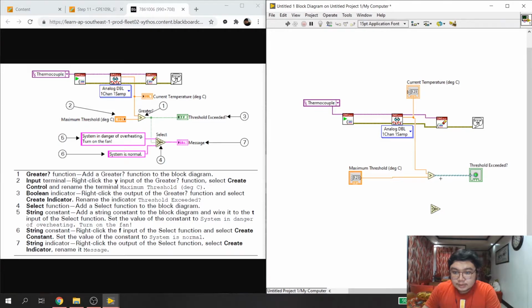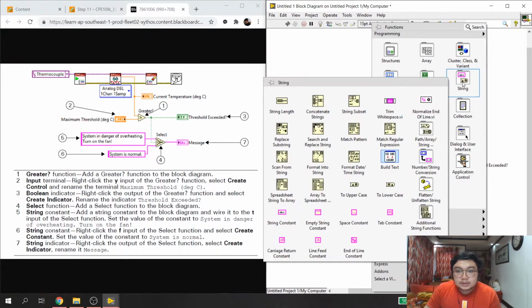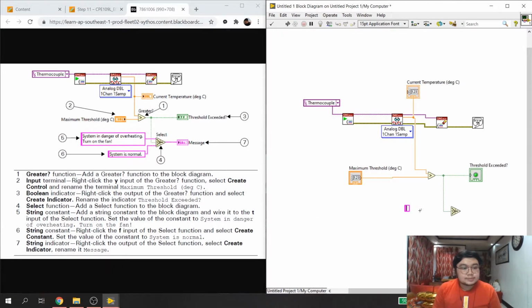And then connect this to here. And then add constant string constant here. System in danger of overheating. Turn on the fan.